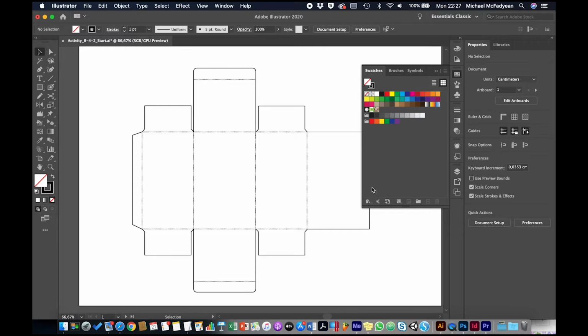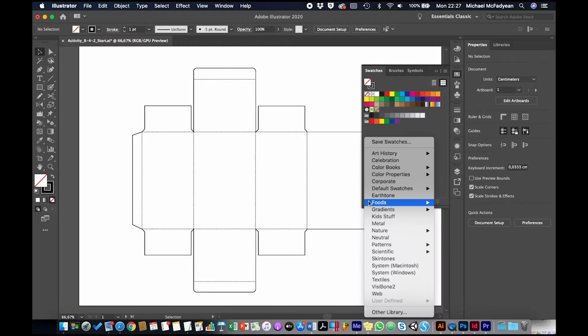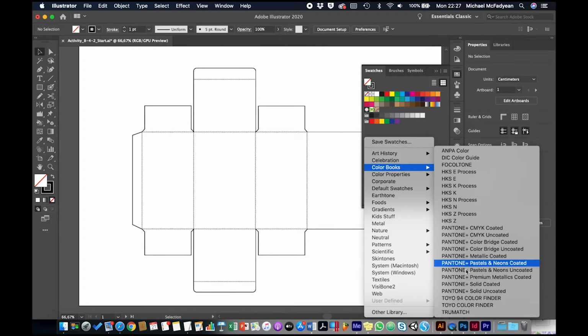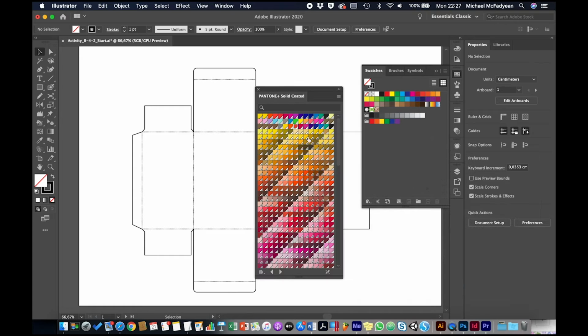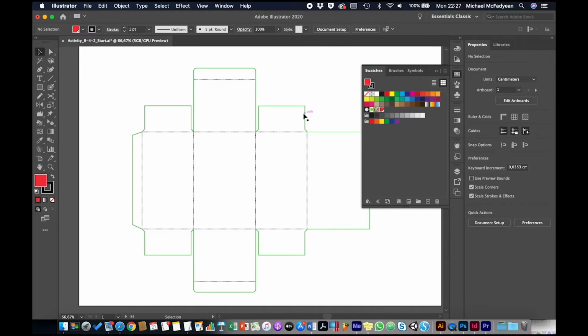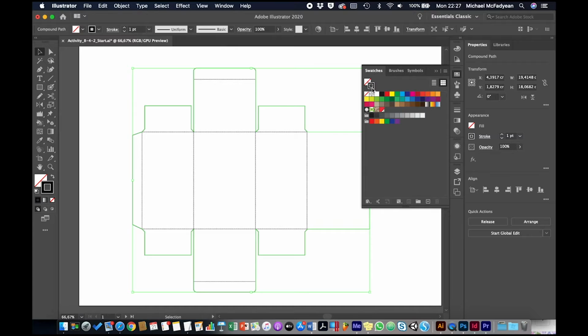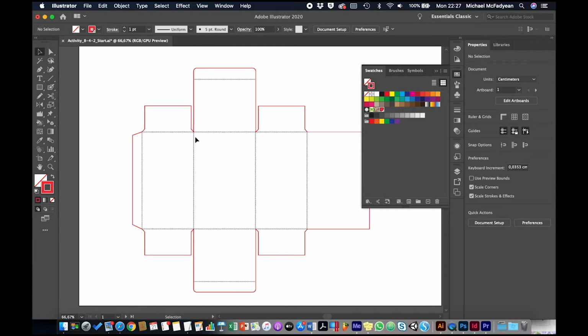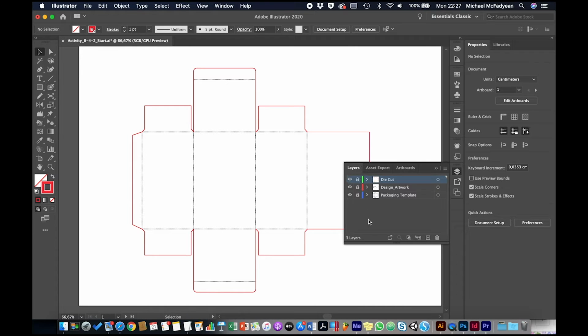So I'm going to go to my swatches, library, color books, Pantone solid coated, and I'm going to use this one, Pantone Red 032. That is going to be the color that I'm going to apply to the stroke. Okay, so that will be my die cut in the die cut layer. That's done. I can lock that.